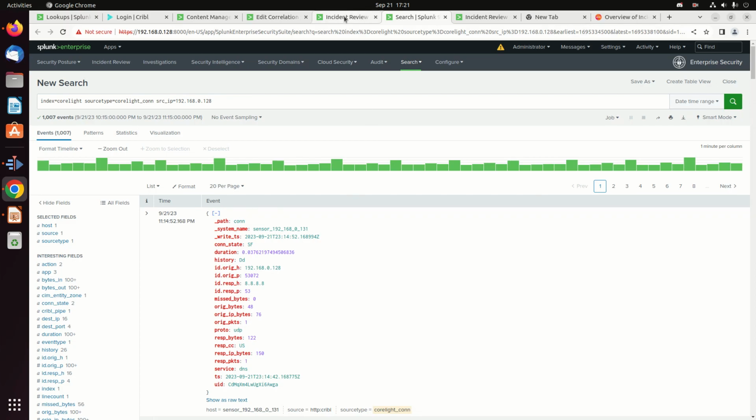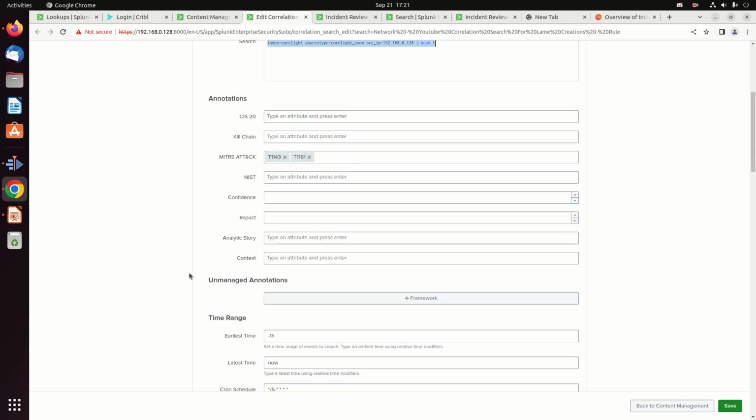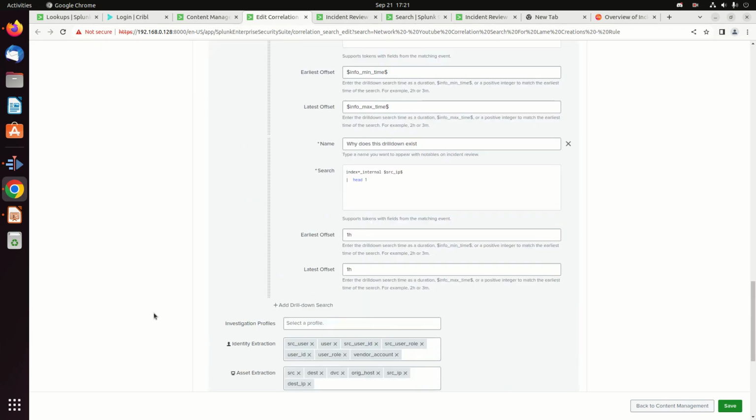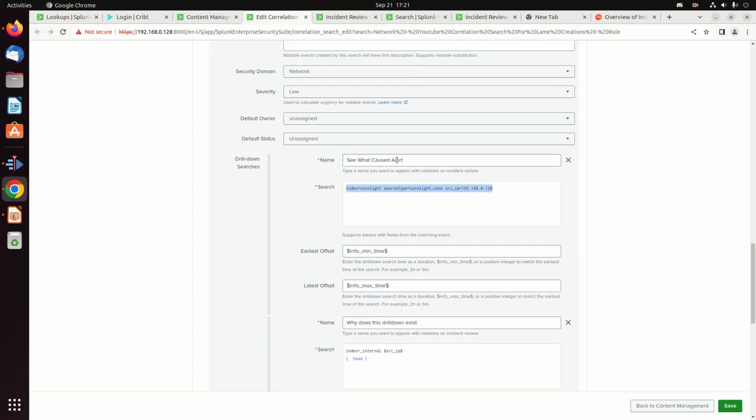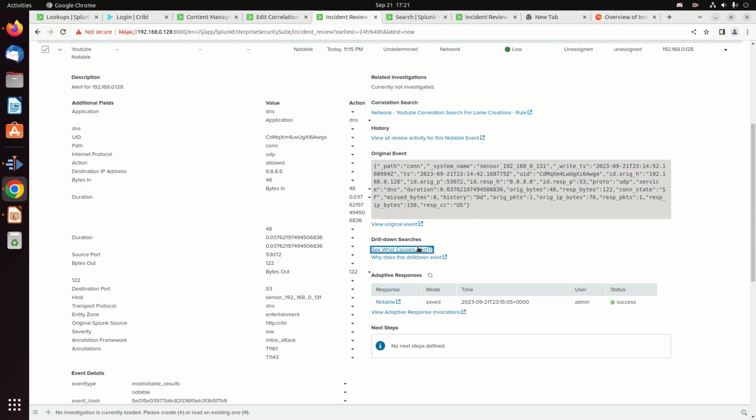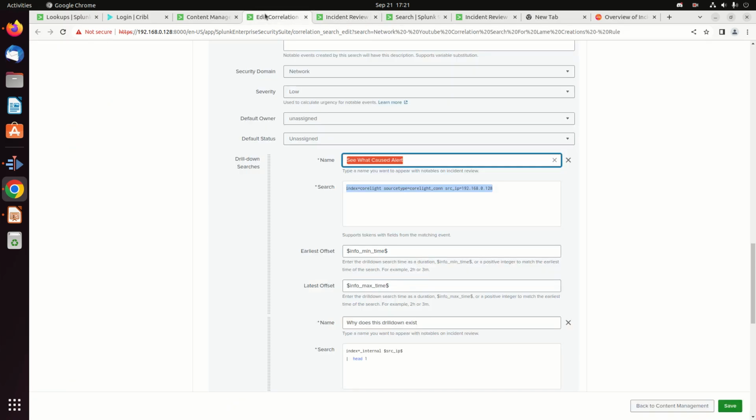Where did that get generated from? If I go into my correlation search and I come down to my notables, those who watched the previous video will remember I built 2 drill down searches. "See what caused alert." If I go to incident review, see what caused alert, what does it send in as the query?